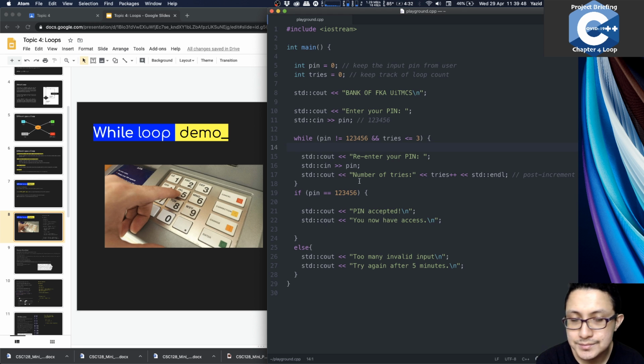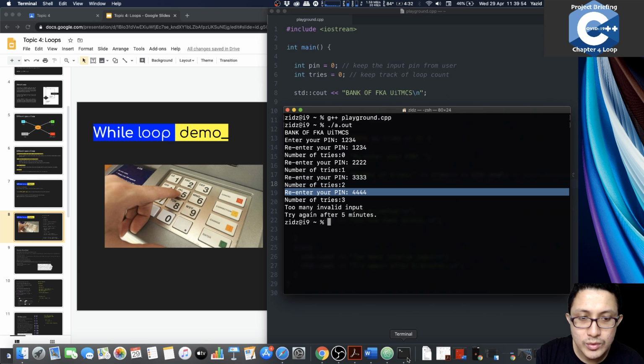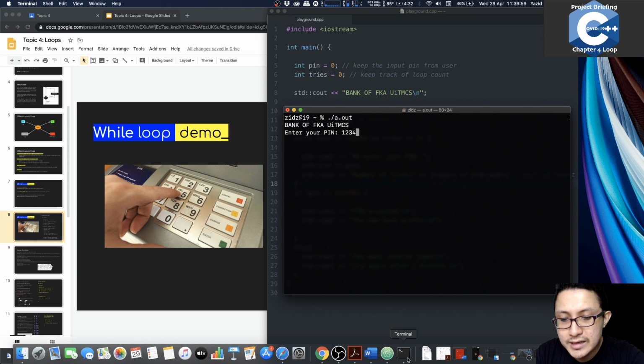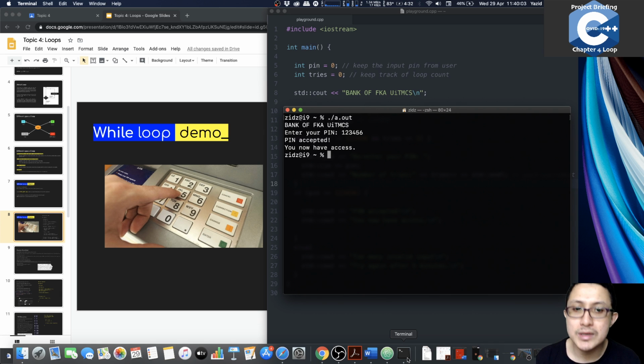Alright, now if you were to input the correct password straight away, something like now, I demonstrate it to you once again. As you can see, this is the correct password, 1, 2, 3, 4, 5, 6. Enter, pin accepted.